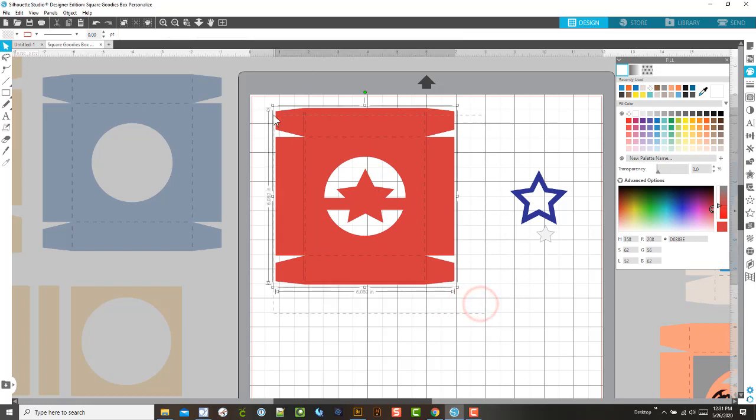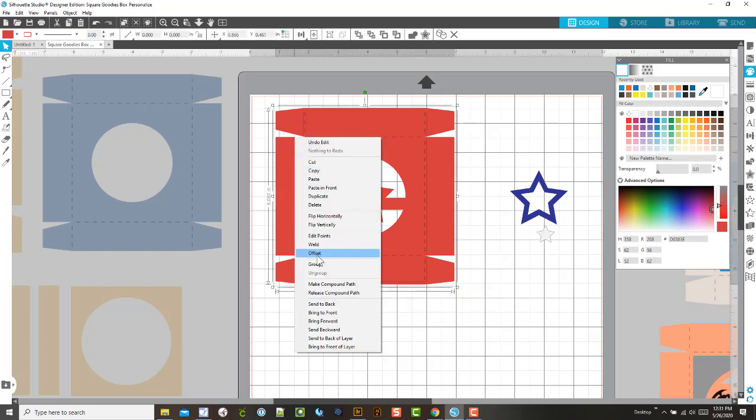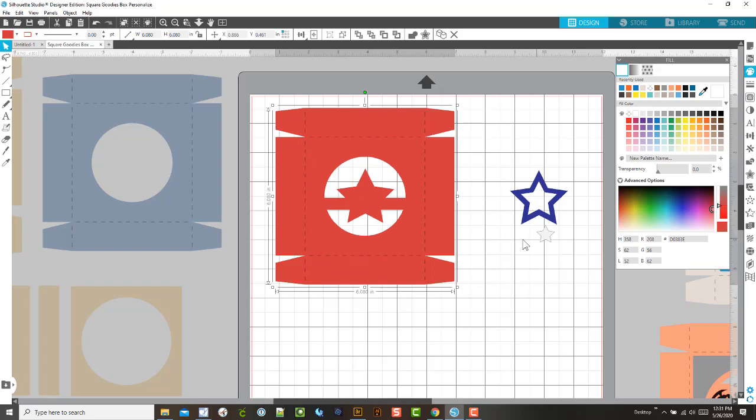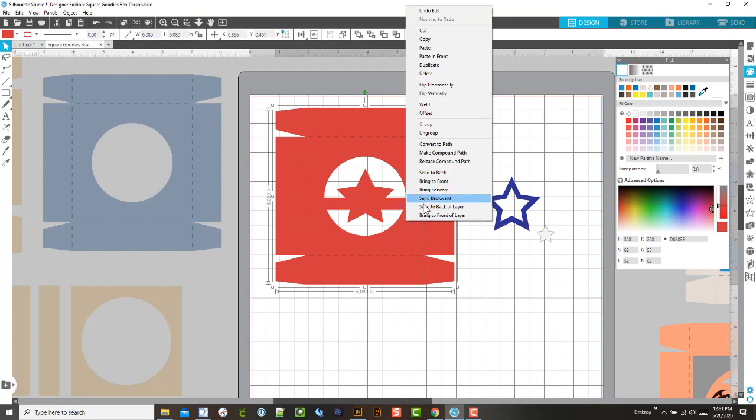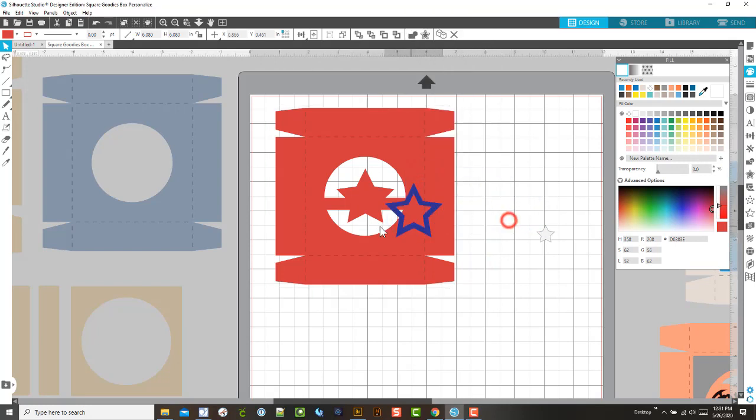So now I'm going to go ahead and group it again, so the score lines stay in the same place. And then you can see, let's go ahead and send to back, so the stars go in front. And you can see now we can cut out those stars, and we could do a little gift that could actually be for anything, for Veteran's Day or maybe military, something like that.